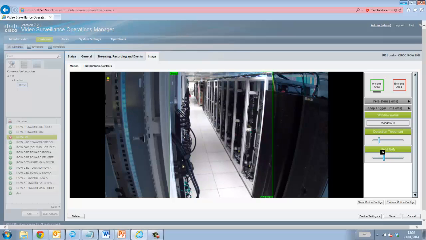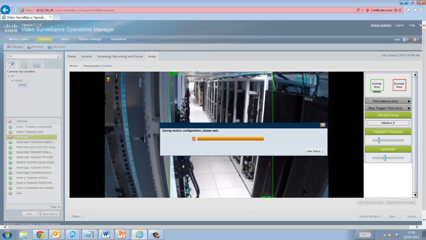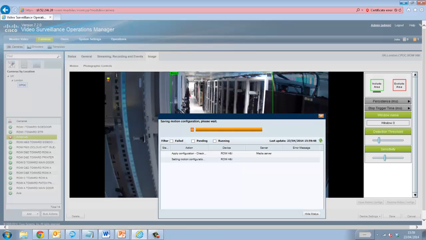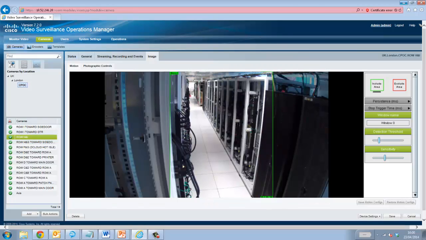In the sensitivity, let's put that at around 40. What this means is that a 40% change in motion is when we'll signify motion detection. So if I save that, save motion configs, that will go to the camera and provision it that way too. This takes a bit of time. It's also worth mentioning while this is happening that this depends on trial and error. It depends on you doing it yourself and understanding exactly which detection threshold and sensitivity is best for your deployment.